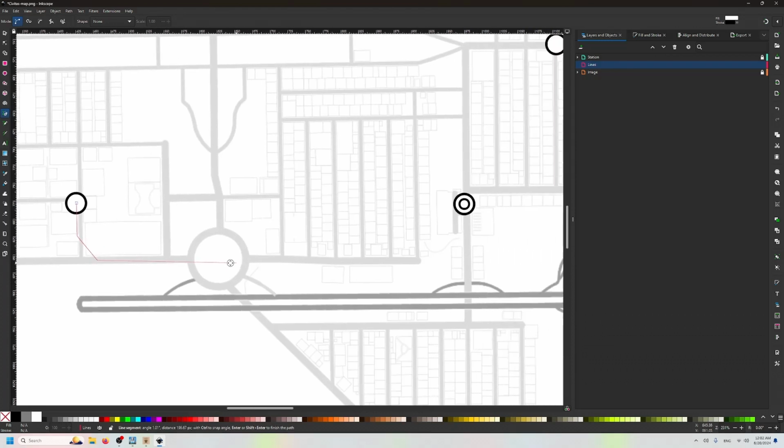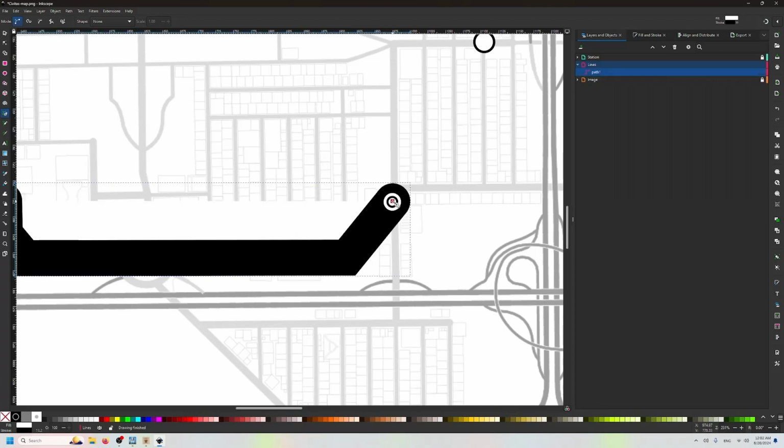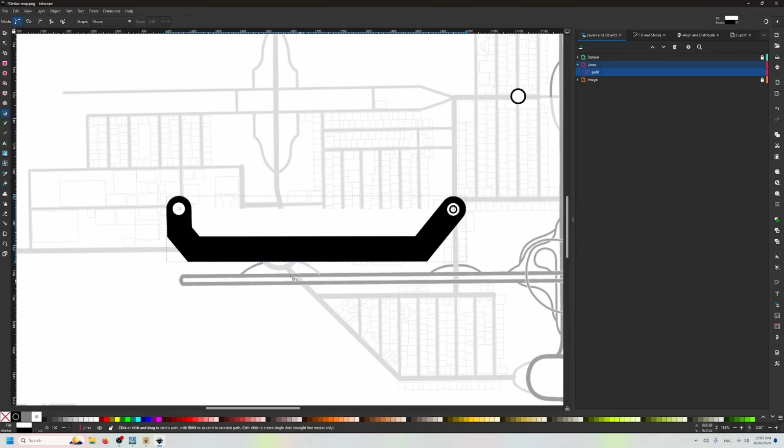Click here, and you're going to bring it down here. Click on this empty area. We're going to click up here. We're going to double click to end it. Now this is our line. Now this looks a little ugly right now, but we're going to fix it up right now.